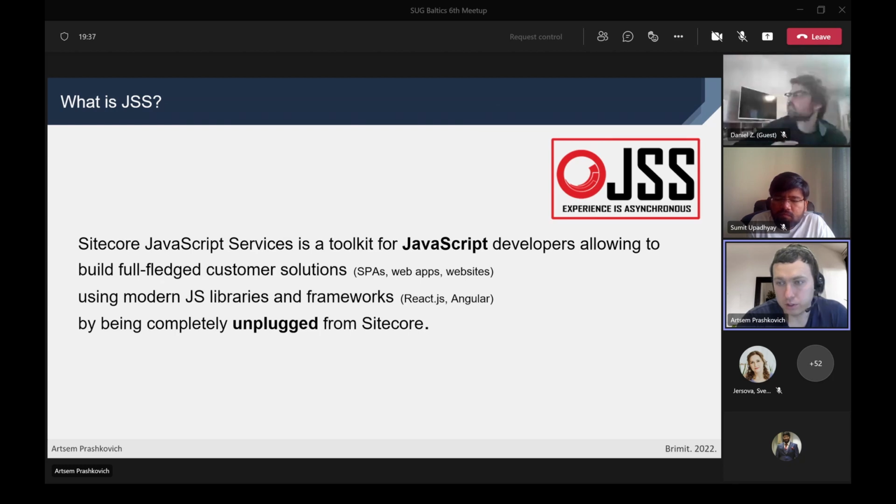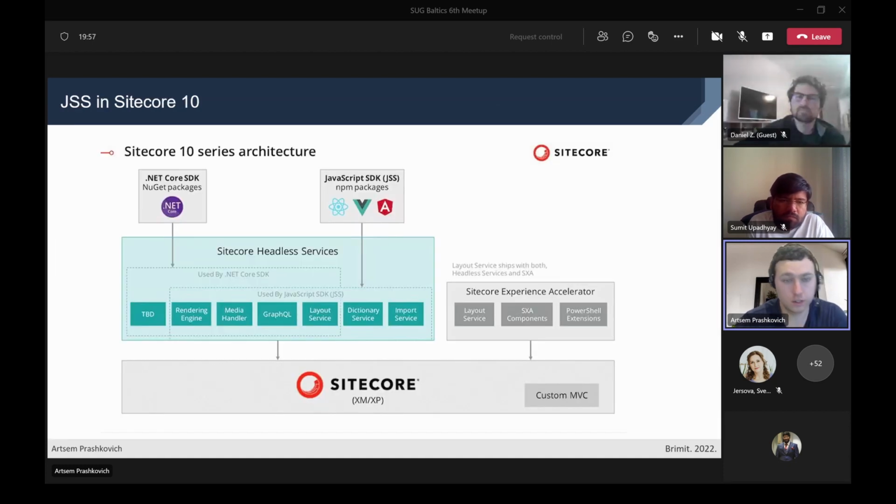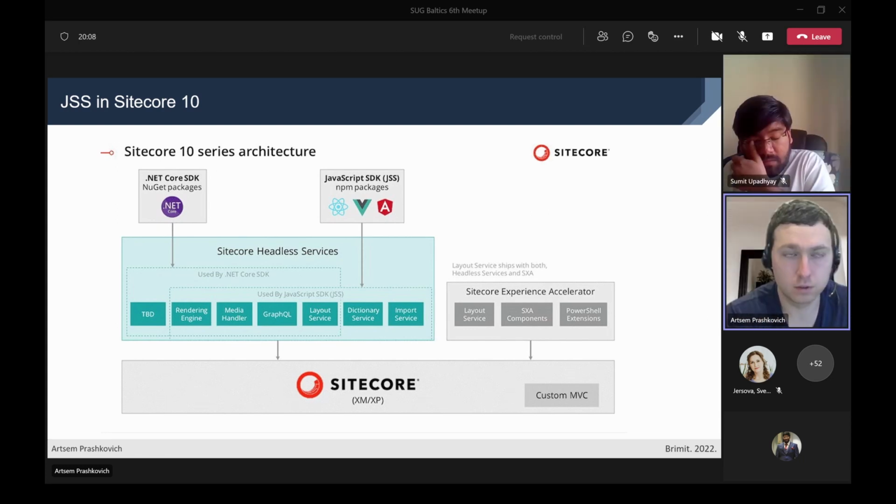And so initially, the JSS term consolidated tools and APIs such as layout service, dictionary service, GraphQL, etc. And it is still true, but in Sitecore 10, the composition of things was changed a bit. Looking at the current diagram, this is how it looks in Sitecore 10. We can see that Sitecore collected all headless services in a separate module and called it Sitecore Headless Services.